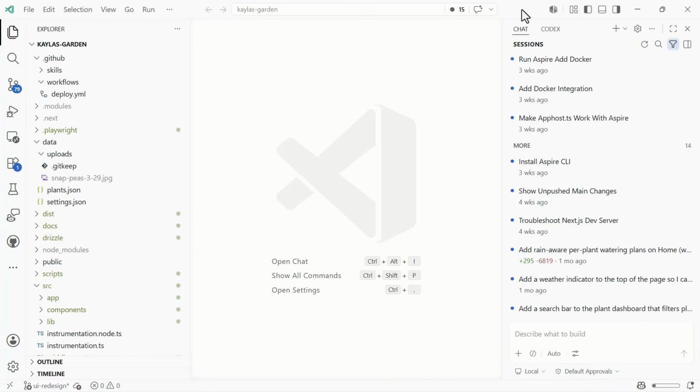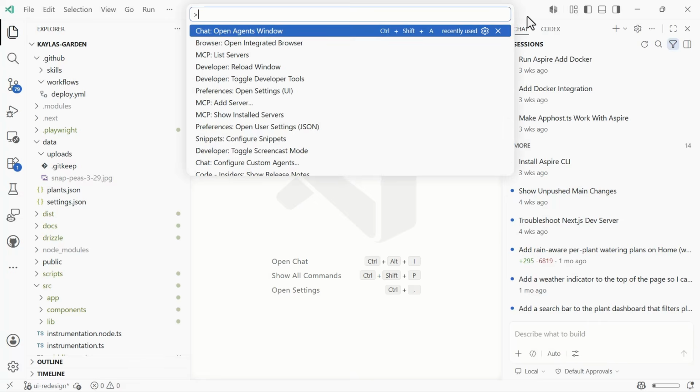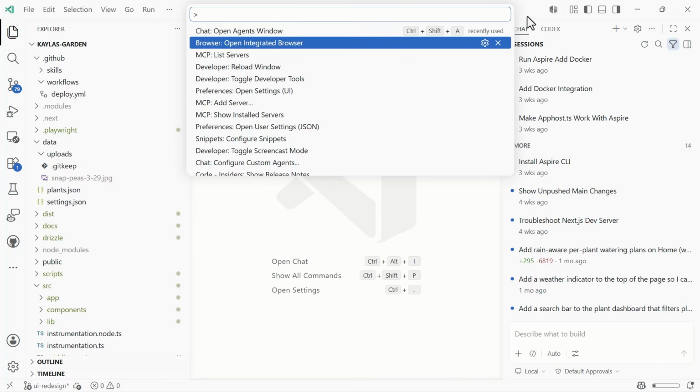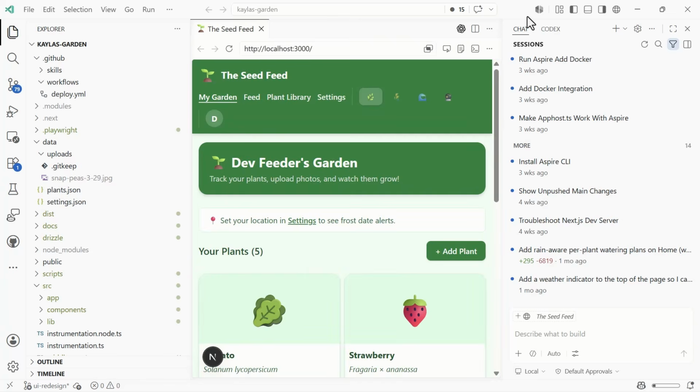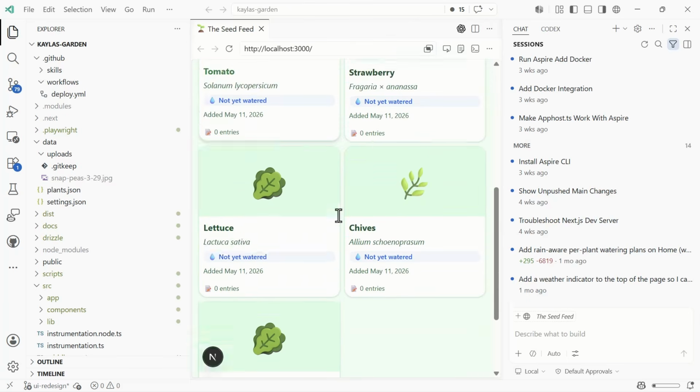Okay, so first up, let's open the integrated browser. We can do that a few different ways. The first is by typing Control Shift P. You can find Browser, Open Integrated Browser. And then from here, you can navigate to the URL of what you want to see in the browser window. So for me, I have this running at localhost 3000, so I'm going to put this in the address bar. And then I'm able to directly see the website without leaving VS Code.